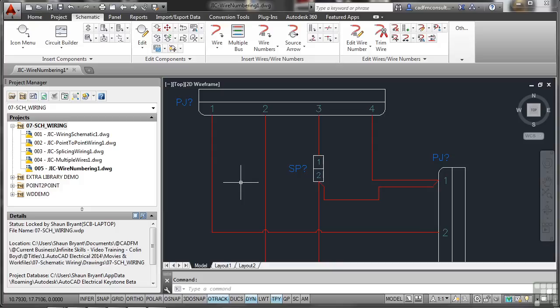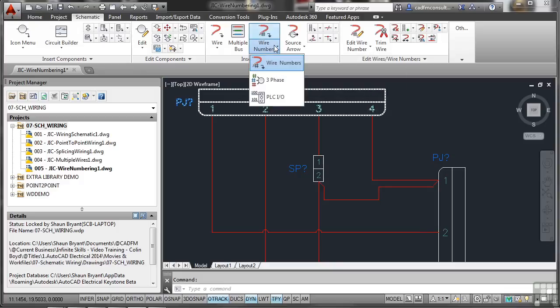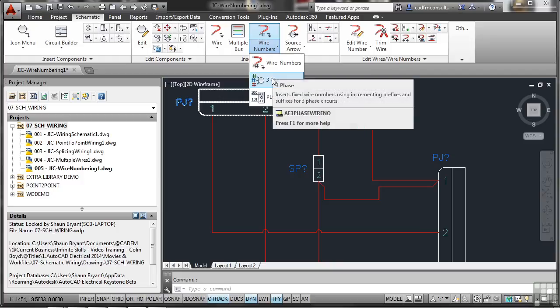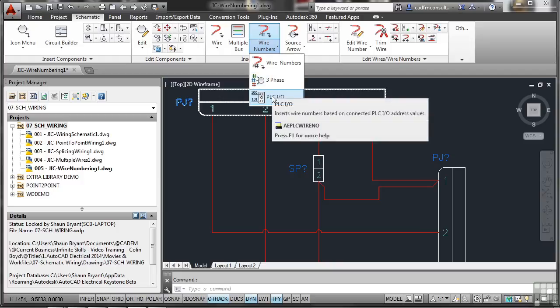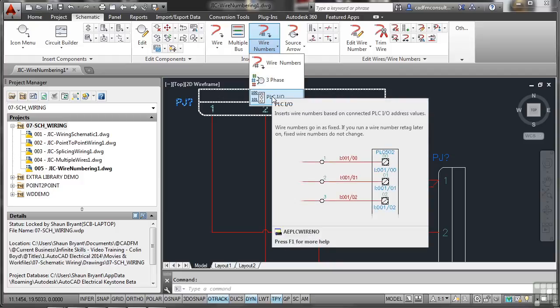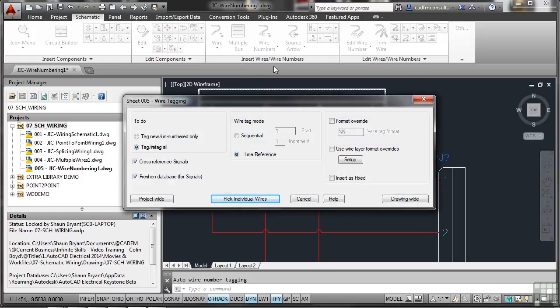However, we need to start looking at wire numbering and making sure that our wires are numbered. So we go to the schematic tab on the ribbon, insert wires, wire numbers panel there, and I'm going to click on wire numbers. Click on the down arrow. We've got a choice of wire numbering, three-phase wire numbering, or PLC input-output numbering. All we need is wire numbers for this. We haven't got any three-phase or PLC going on just yet.